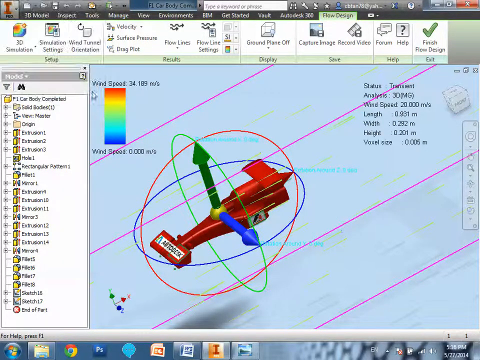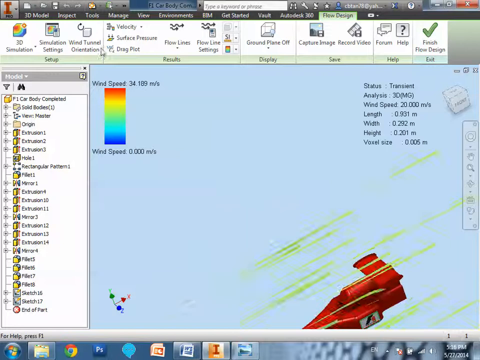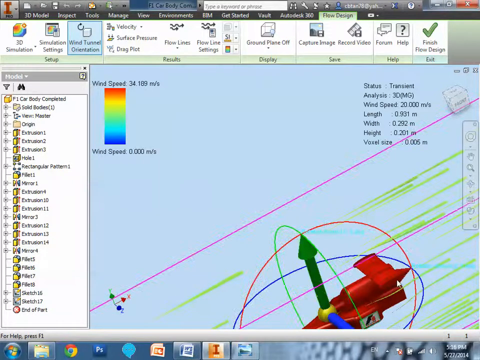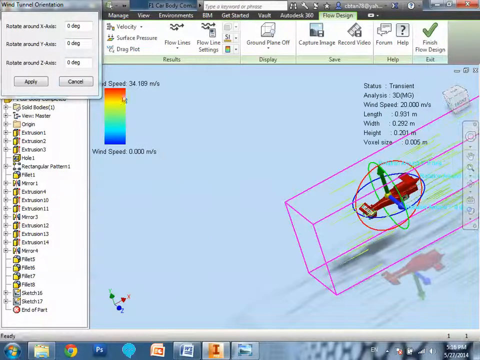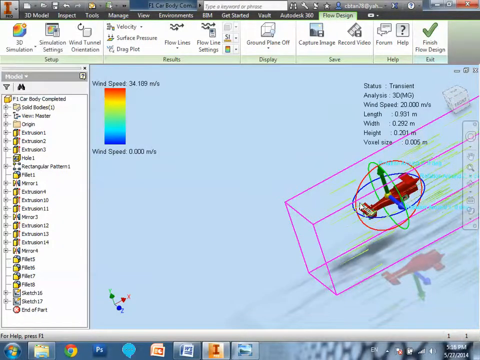Okay. Anyway, your job is to make sure that the wind tunnel orientation is here.